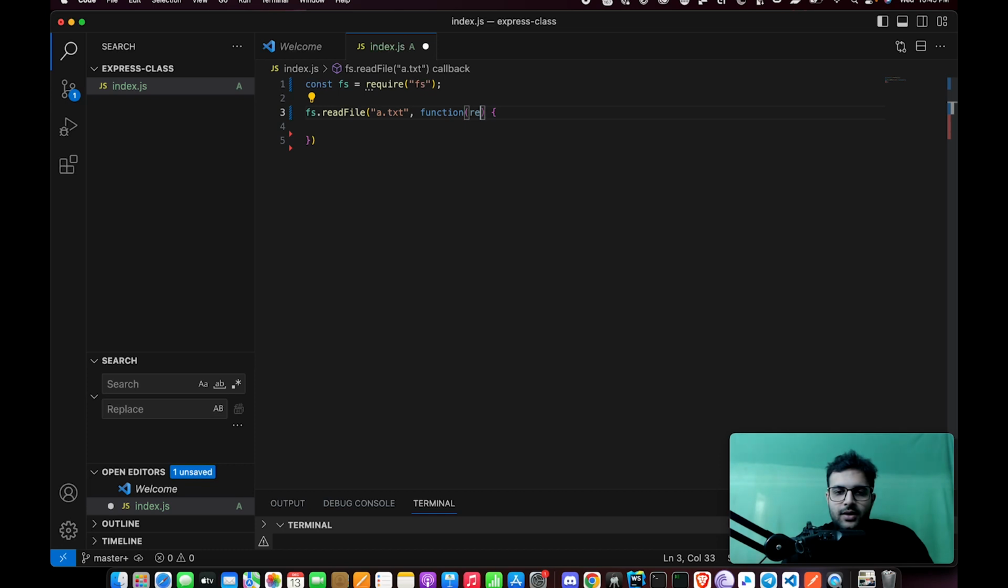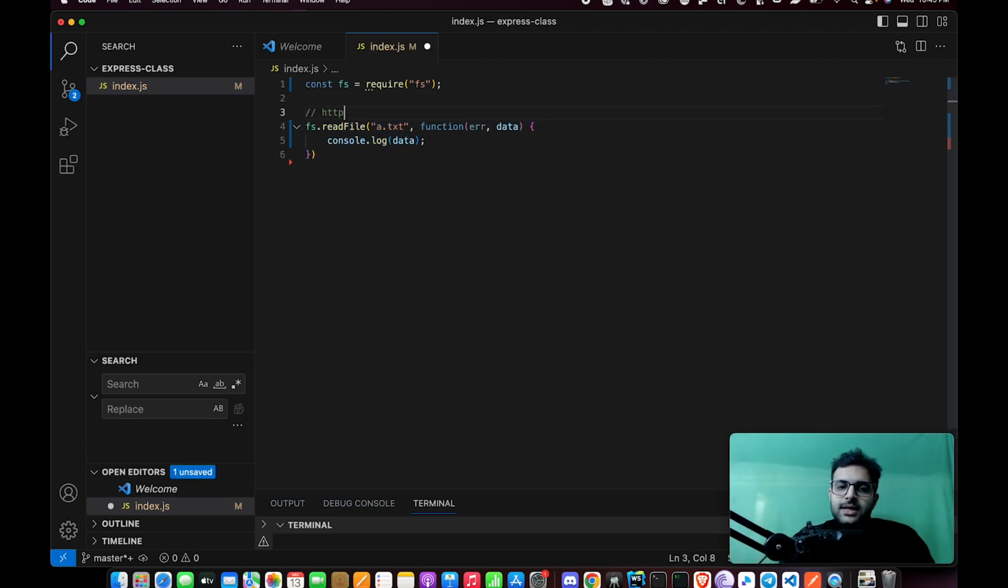Sorry, not this. It's like data. If I log data, it will give me all the contents of a.txt. We know this. We just need to HTTPify it. What do we need to do? Oh God. HTTPify it. What does HTTPifying it mean?